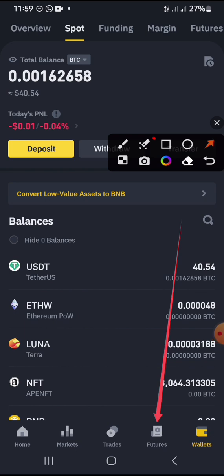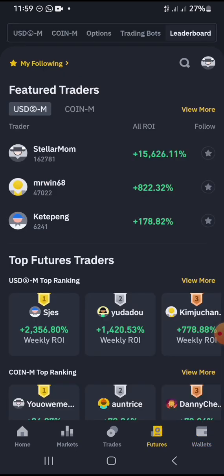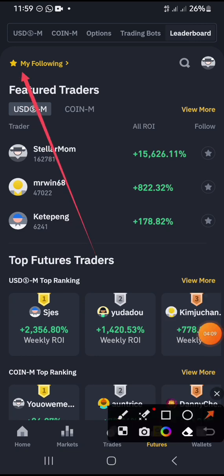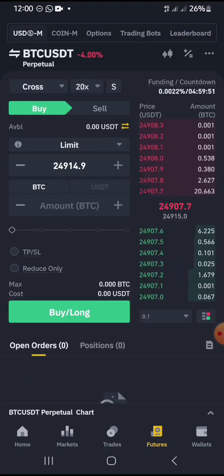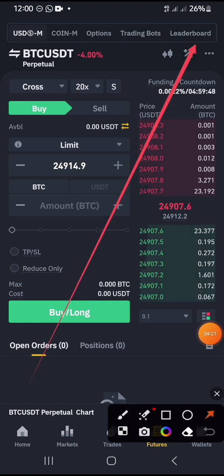Once you click on features down here, it takes you to this place. Most of the time it's going to be on this USD margin. That is, if you are coming here for the first time, it's going to be something like this. So you have to click on leaderboard. You can see where the arrow is pointing.